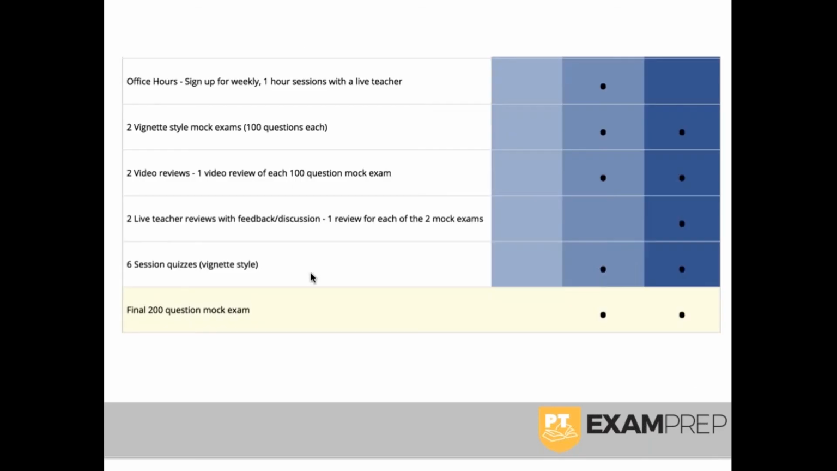Last is the final 200 question mock exam. This is also available in both courses. This is your chance to retake the mock exams that you have previously tried in your course. Again, you should be aiming to score at least 75% or higher to feel confident going into your exam.